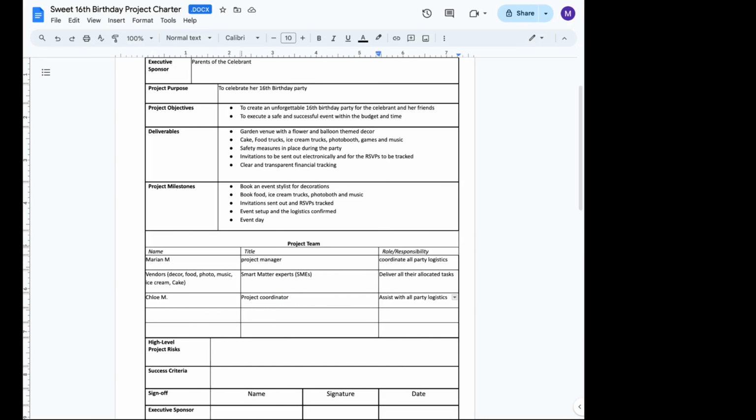The food person also has to work with the event stylist to make sure they have all the plates and everything for the food. Same with photo. They would need to be told where to set up their photo booth. Same with music and all of that. So there has to be a lot of cross collaboration, cross functional collaboration here. And so that's that. And then, let's go to the high level project risk.